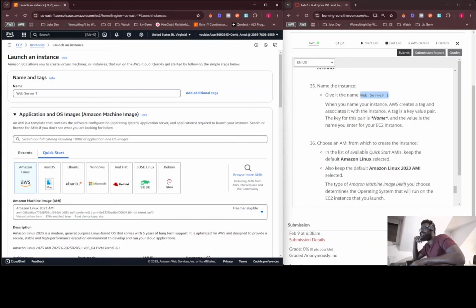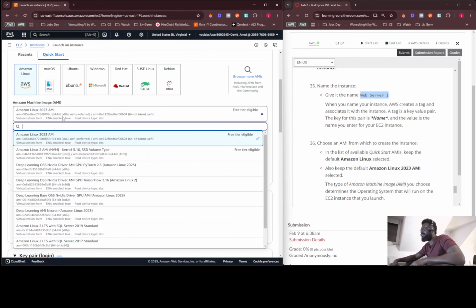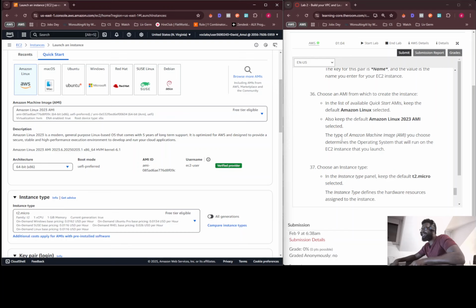So choose an AMI to create the instance. In the list, you have to choose the Amazon Linux, which has already been selected for us anyway. And then what's next? So also keep the defaults. Keep this one, Amazon Linux 2023 AMI. Don't change it. The type of Amazon machine image you choose determines the operating system that will run on the EC2 you launch.